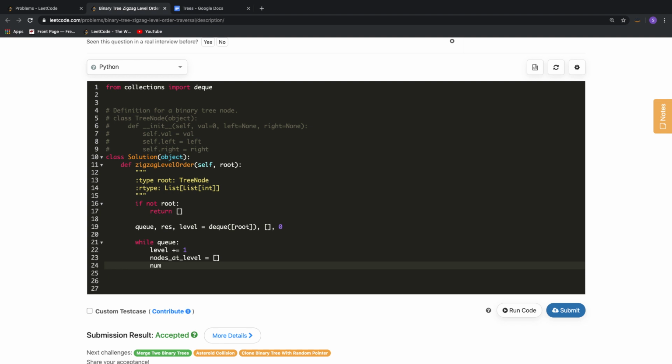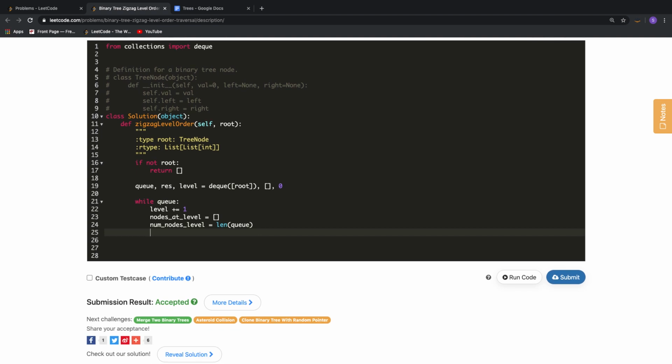And as I mentioned, the number of nodes at this level is equal to the length of the queue. So this variable defines how long our second loop is going to run. So for i in range number of nodes at this level.